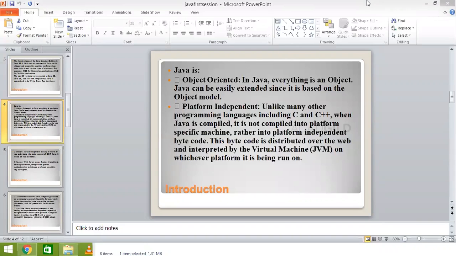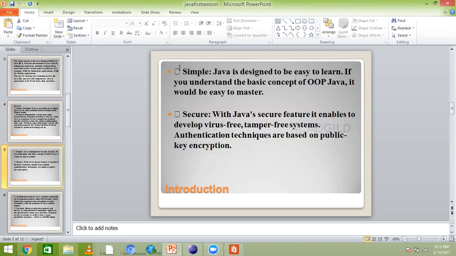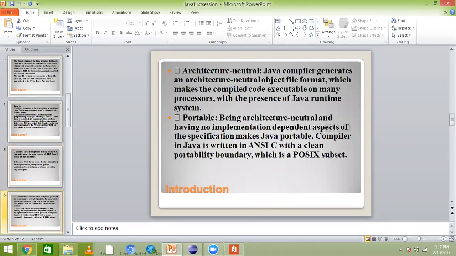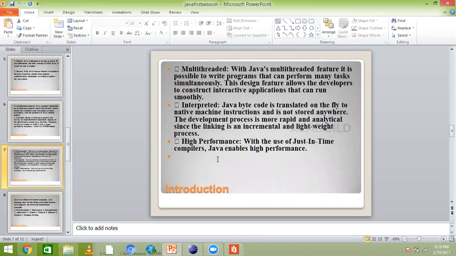So we make good and big programs in Java this way. And platform independence, as I described to you many times, means we can run on any platform. Java is very simple, Java is secure, and also architecture neutral and portable. These four main things we have to know about: portability, architecture neutral, simple, and security wise. It's good. Multi-threading, interpreted, and high performance. We'll explain during the session on multi-threading and interpretation. Interpreted means when we make a class file.